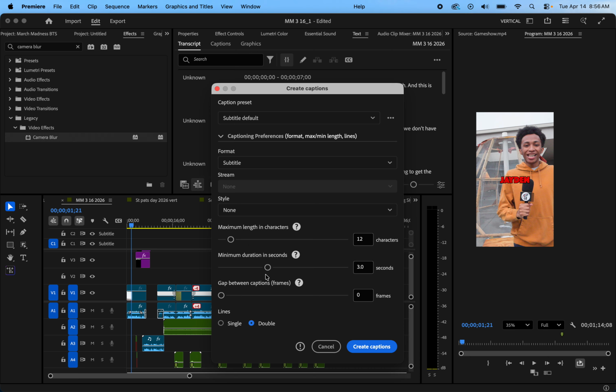Okay. And then we're going to turn that duration all the way down because I don't need these captions to be on screen super long because it's a bunch of words but really fast. But if you want longer sentences, you may want more characters and a longer duration. And then I don't need any gap between frames. And then 99% of the time, you want your captions to be on a single line, instead of on two lines. So we should change the lines option just to be single.